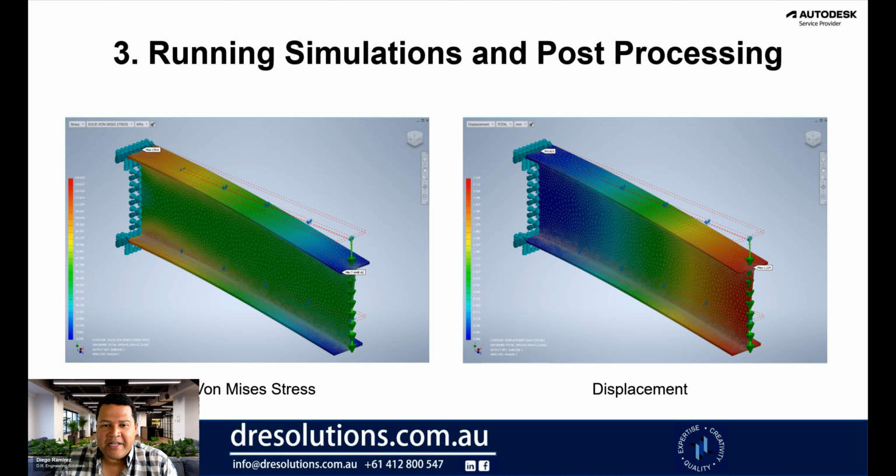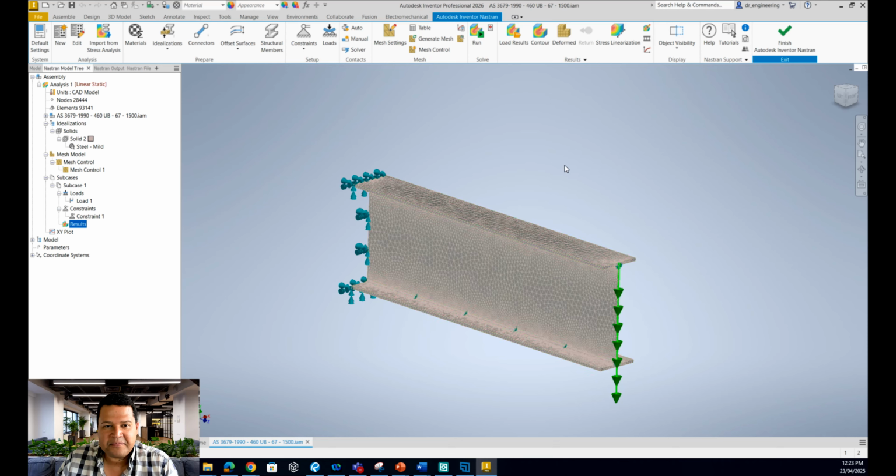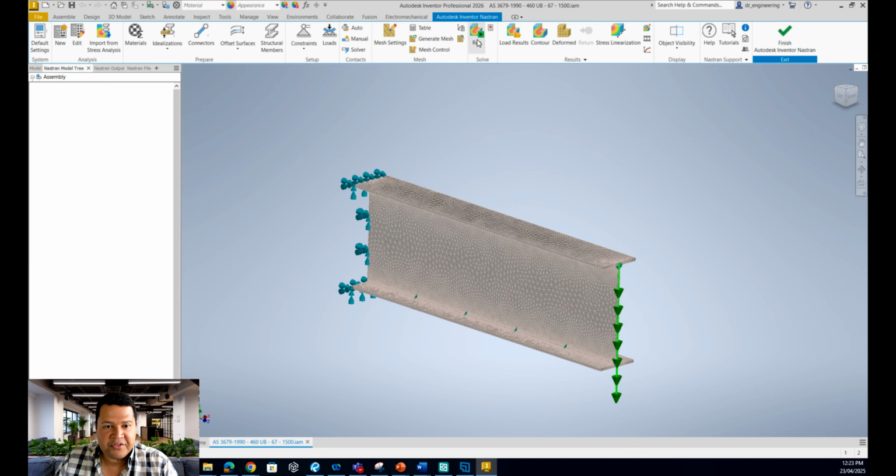Okay, so let's get into Inventor. This is the model that we prepared in the previous video. We had a cantilever beam with some fixed constraints at one end, and an opposite load of 1000 newtons at the end. So the model is fully prepared, and we're ready to go into the top, Solve, and click on Run the simulation.